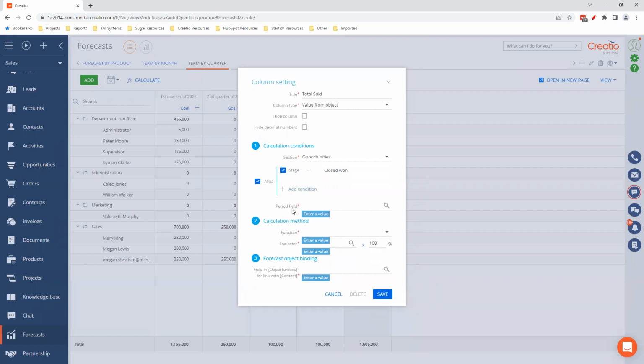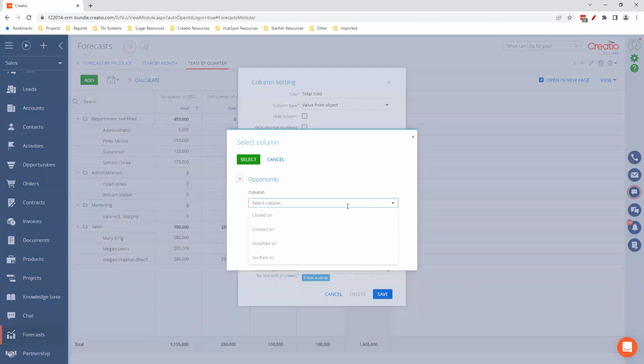It's also going to need to know, how does it take an opportunity and decide which time period it falls into? So what date field on the opportunity am I using to assign it to first quarter versus second quarter versus third quarter? And so this is going to give me just a list of my date fields, and I'll use the closed on date here.